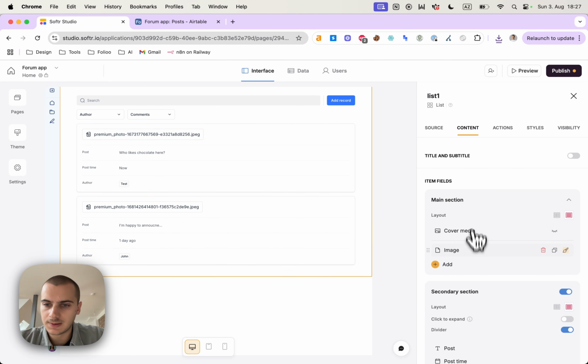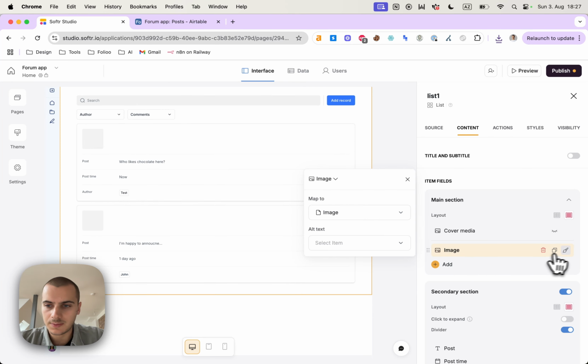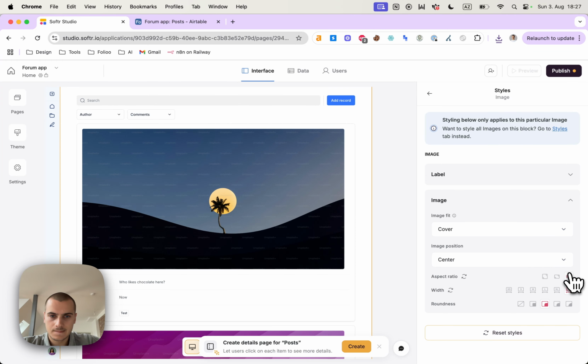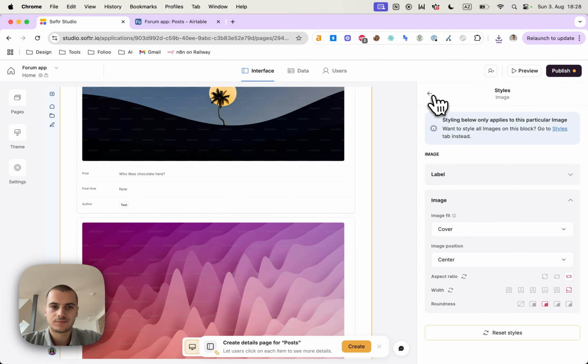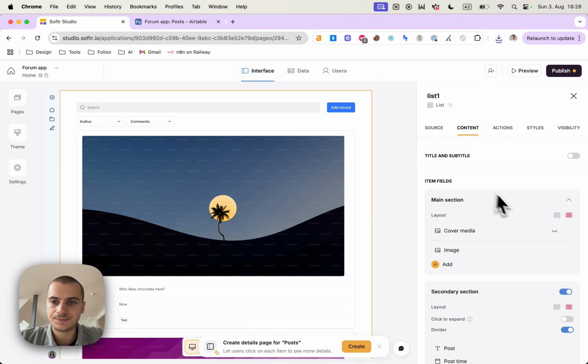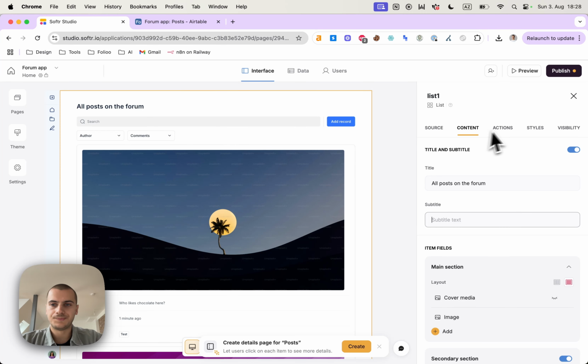Okay, I see. Here, this one would just need to make it an image. And ideally we can make it full screen like this. Yeah, sounds pretty good. It's functional. We can add a title, almost on the form.